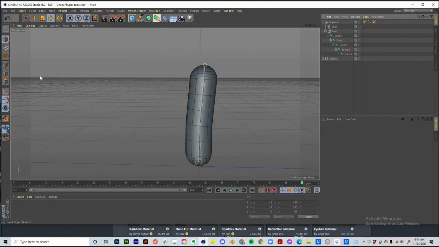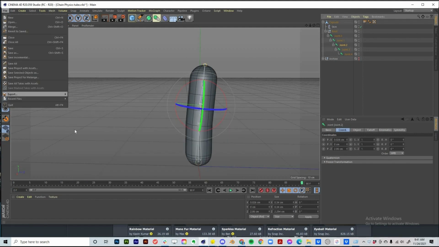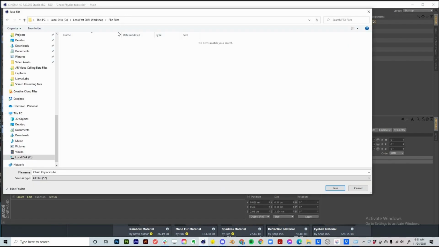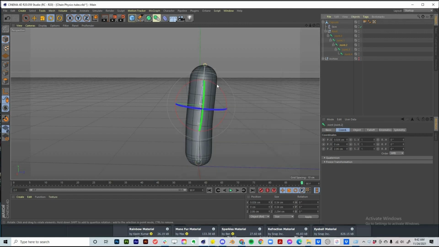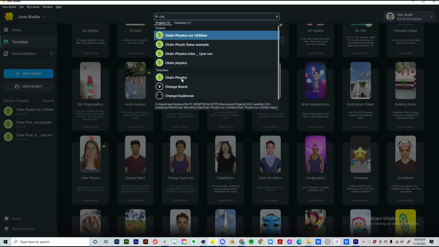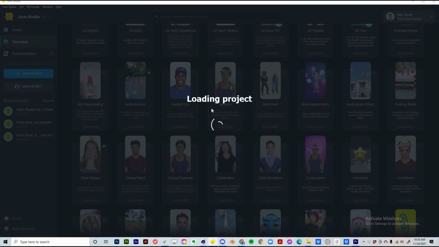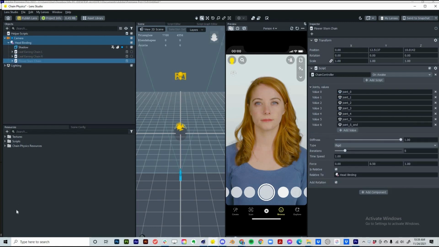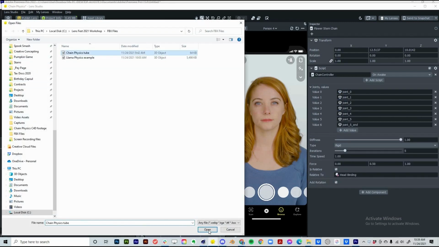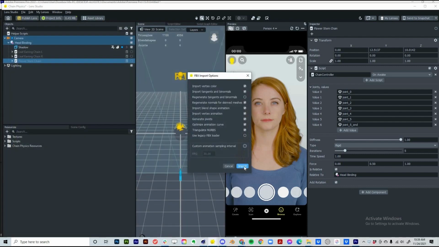Okay, great. Now that we're done with our joint chain, I'm just going to go ahead and export this out as an FBX. I'm going to name it Chain Physics Tube, so I know what it's called, and save. Everything's good here, just going to click OK. Great, so now we're going to open up the Chain Physics template in Lens Studio and work some magic. I'm going to shy the examples here, and I'm going to click this little plus button from Files and import my tube. Click Import.